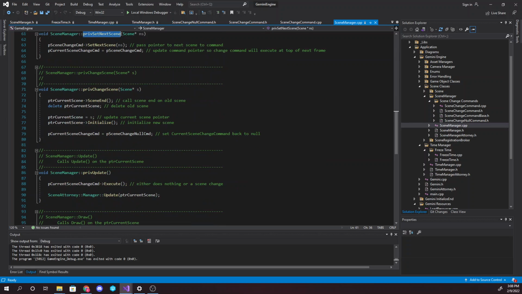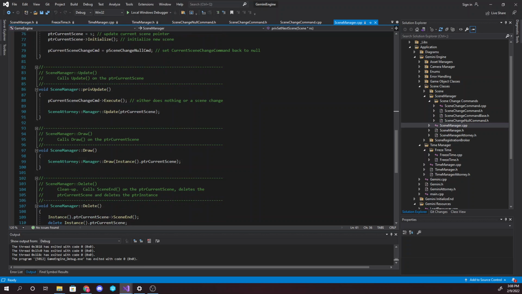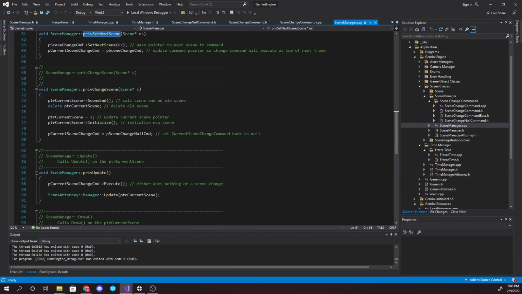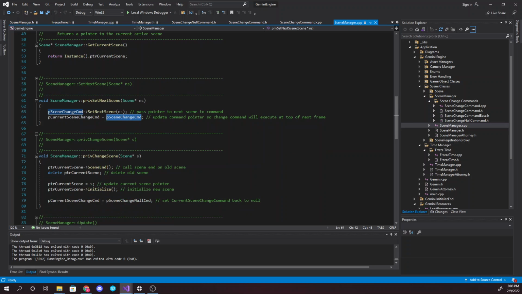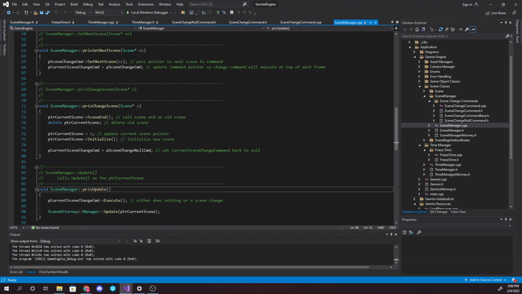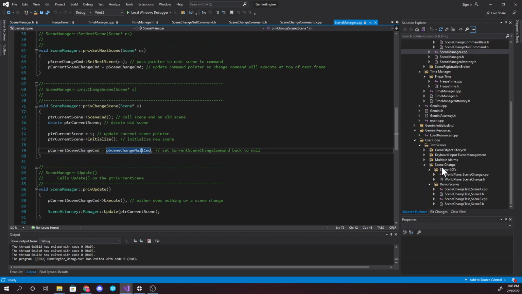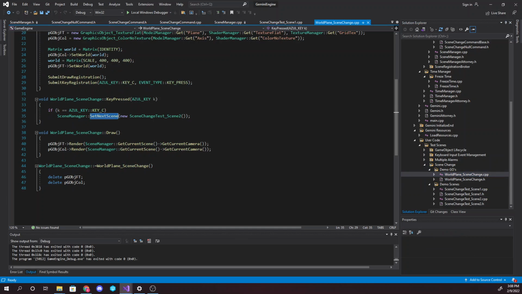So in the update execute, you usually are doing nothing, but then if the user does set the next scene, it goes and changes the command that it's pointing to. So then the next time that we reach the execute, we actually change the scene. So do everything in the correct order: scene end, delete, switch the pointer, and then change back to the null command.